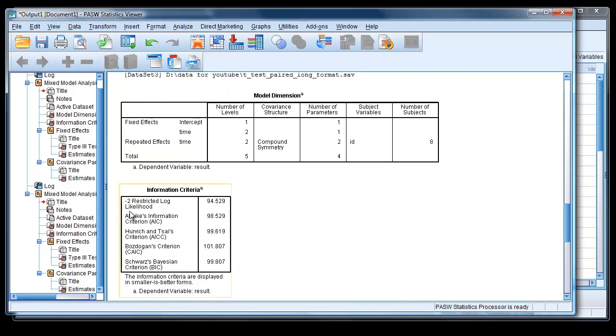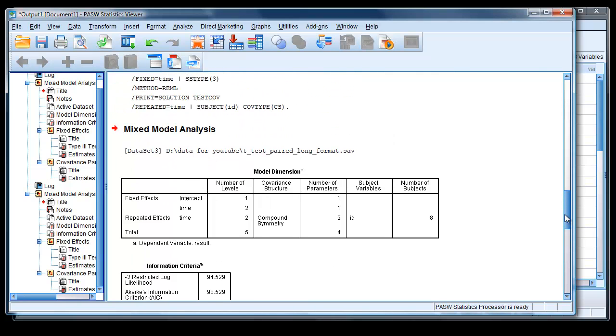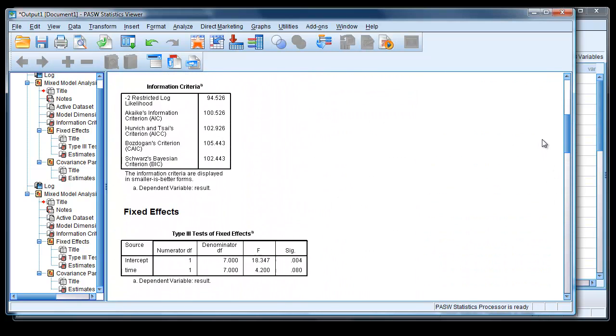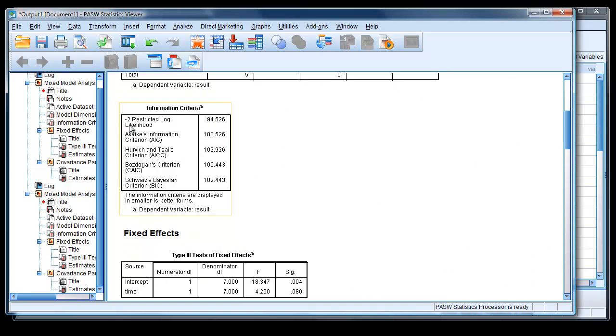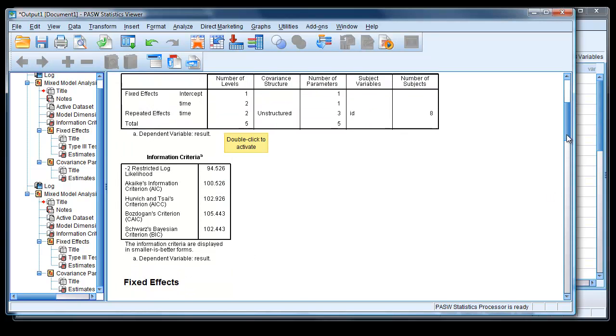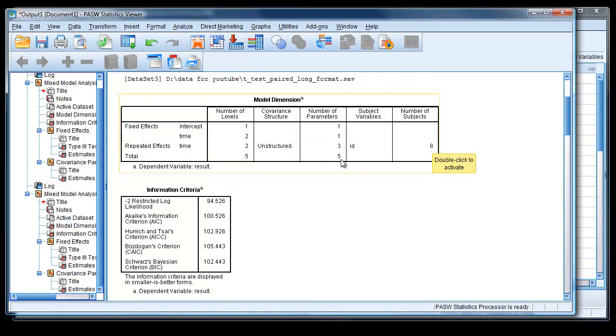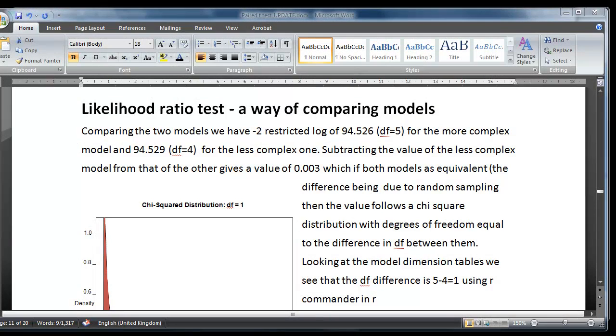So we've got here a -2 restricted log likelihood of 94.529 with 4 degrees of freedom from there. From the previous model we've got -2 restricted log likelihood of 94.526 with the all important 5 degrees of freedom. So how do we compare these two values? How do we do this?